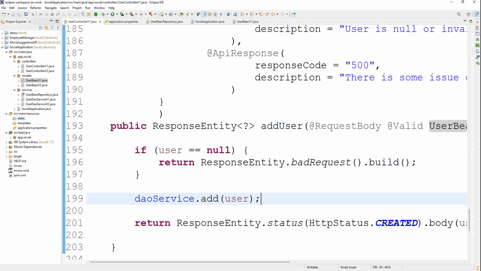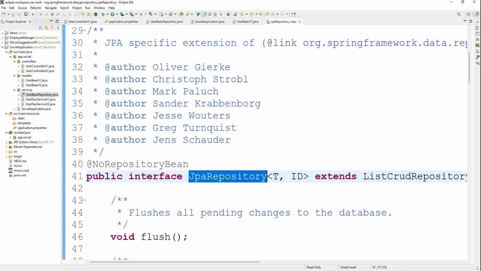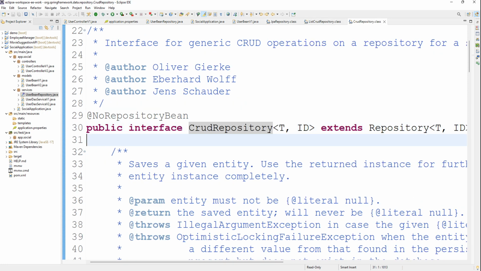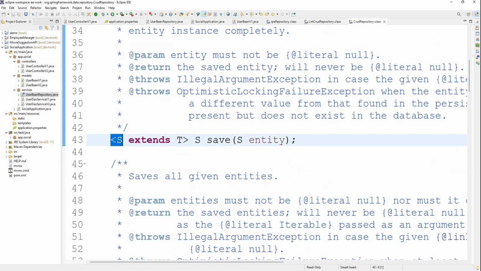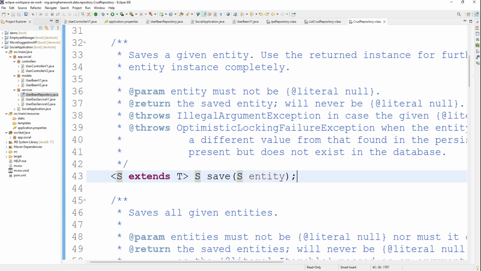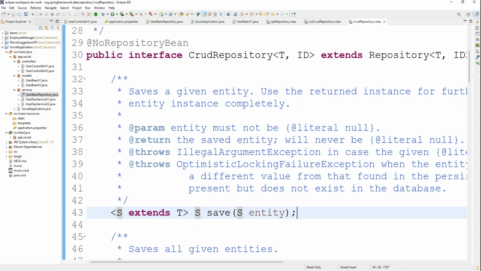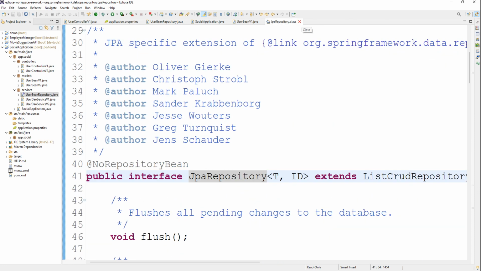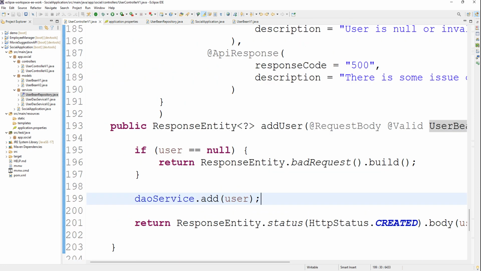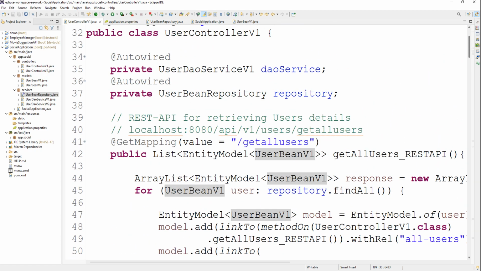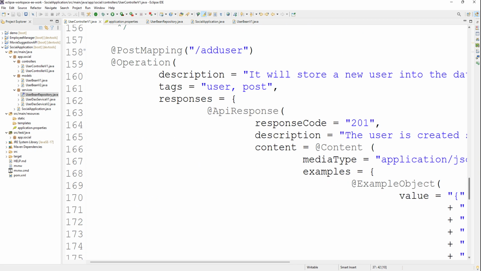As you know, we are using a user bean repository with a JPA repository. Basically, we are extending it, and in a JPA repository we have a list CRUD repository and a CRUD repository. In that repository you can see that it has a method save. It just takes the entity and saves it. It is an interface, and when we use Autowire, it will automatically inject the whole code inside of that repository, so we do not have to do anything. It will do everything on its own. We just have to use that repository attribute and call that method on it.